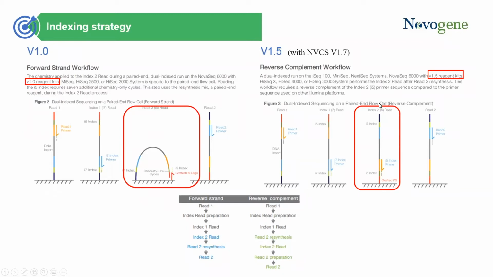So allowing this to occur gives us the ability to add extra cycles in the workflows, which can accommodate a vast majority of kits that are out on the market today.